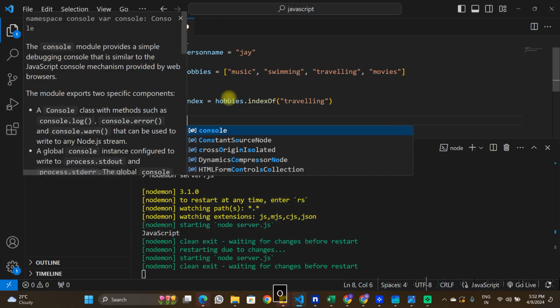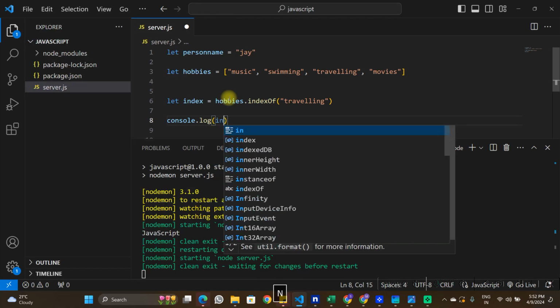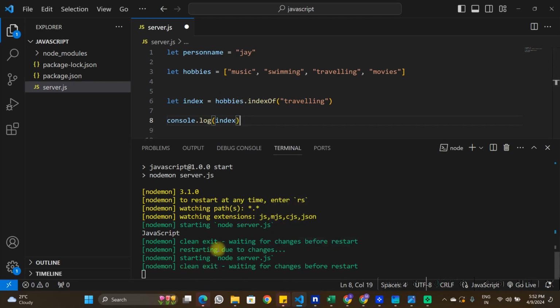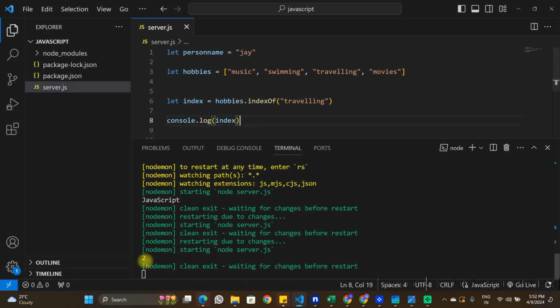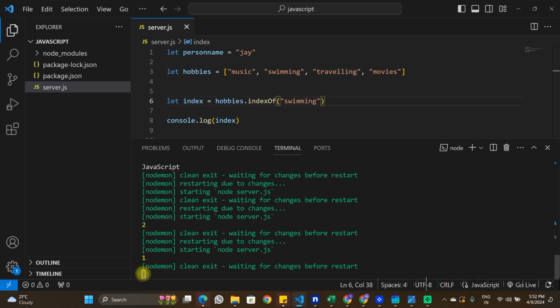So I'll console log the index to see what the result is, and we can see it here in the console. So I'll save it. You can see that the index of the element traveling is 2, because the index always starts from 0. So 0, 1, 2. So if I want to find the index of, let's say, swimming, my answer should be 1, and we can test this by changing this to swimming. So my answer is 1.